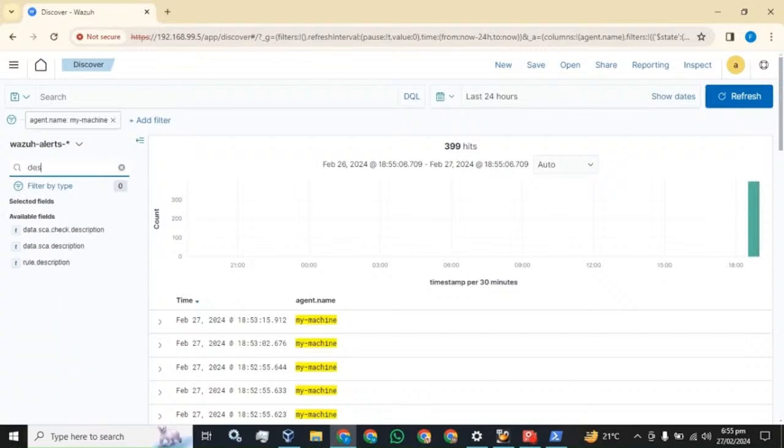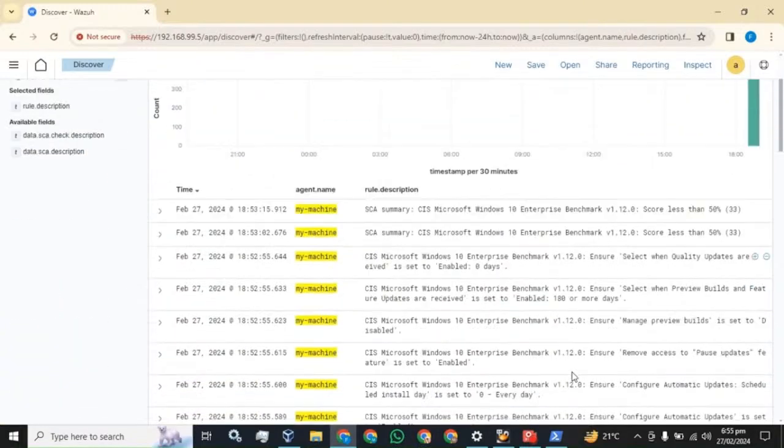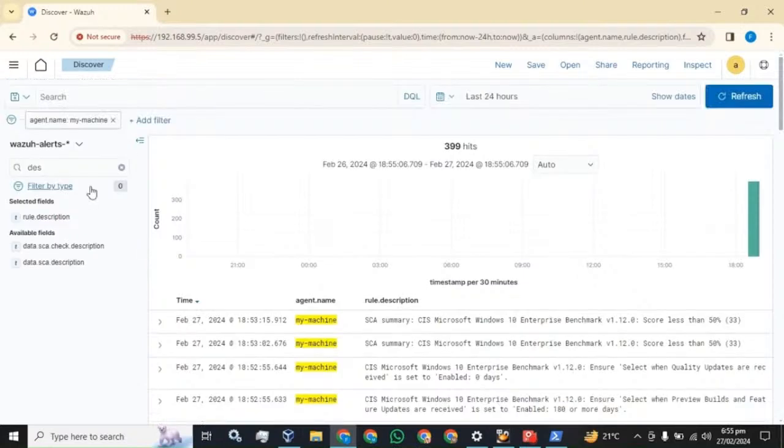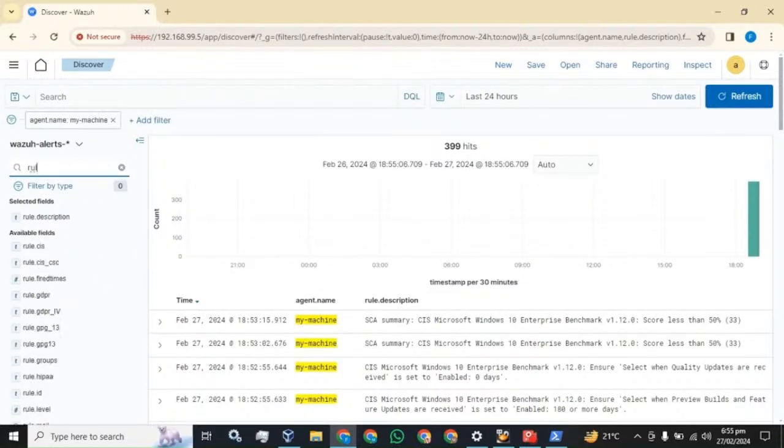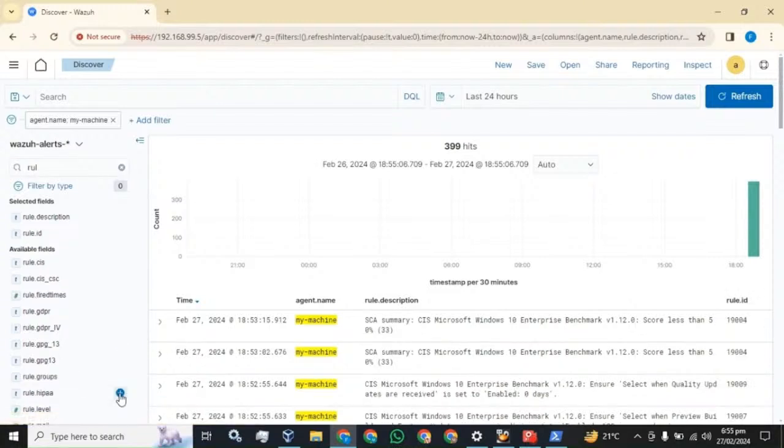Now, description of the rules or the logs. Rule ID, here comes the rule ID.